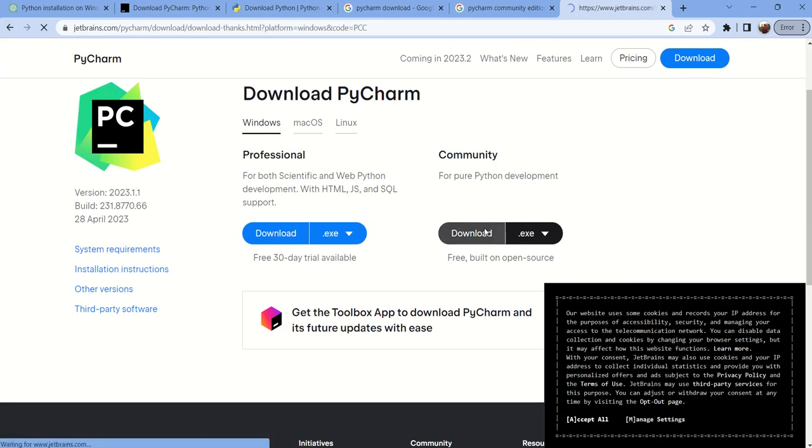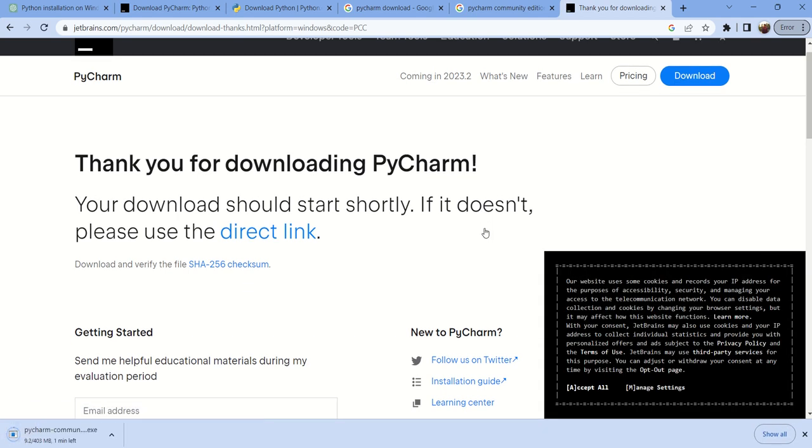So you have to click on this download. Based on your internet speed, it will take some time to download. My internet speed is pretty fast, so it will take some 30 seconds. Yes, okay.